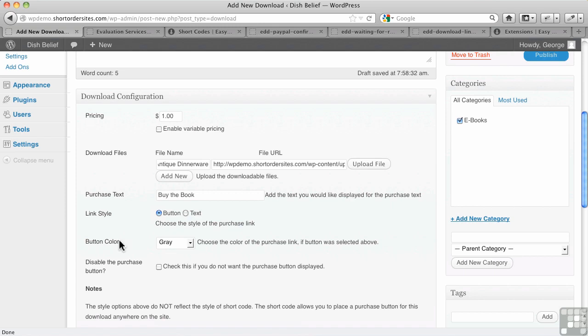Now you get some styles to choose from here. I like this admin page, because things that you don't need don't appear until you click on them. So it's nicely laid out that way. What kind of button do we want? Well, let's make it a green button, let's say. I know all the experts say it should be a red button. But there you go, disable the purchase button.